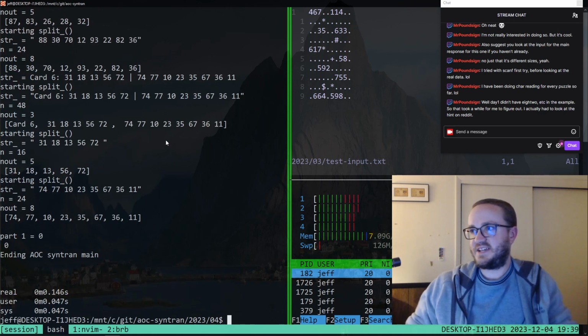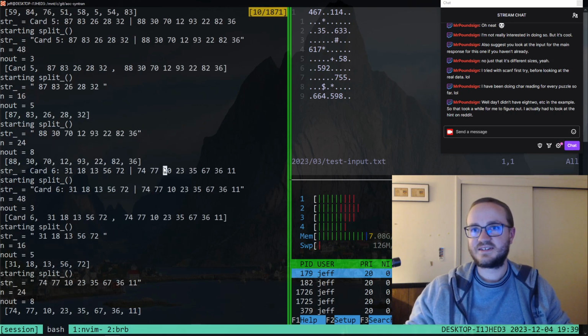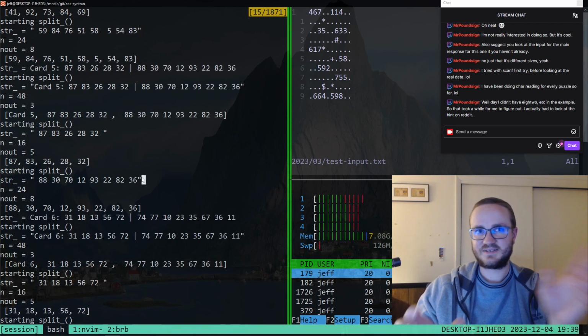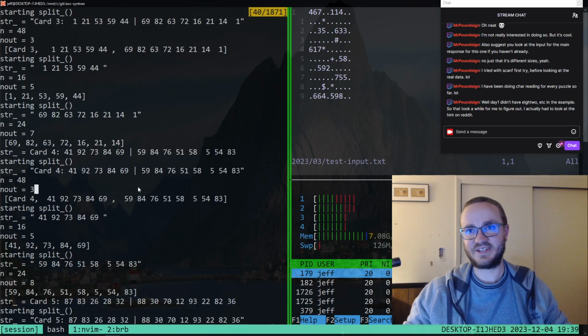Day 1 didn't have 8-2 in the example. Yeah, you have like 8 overlapping with 2. Yeah, I really thought day 1 was kind of tricky.